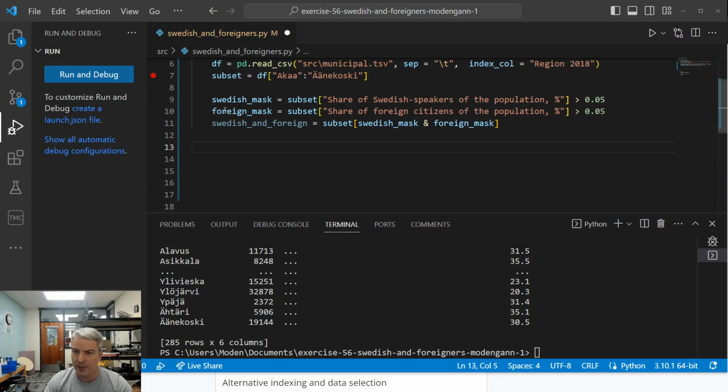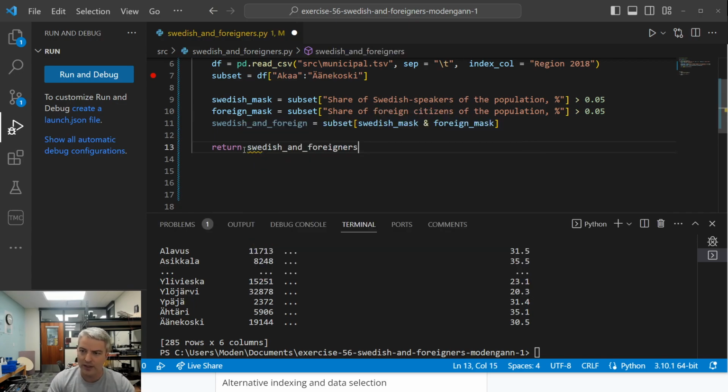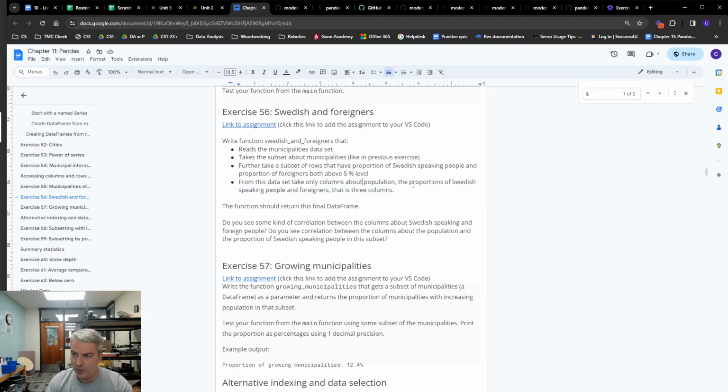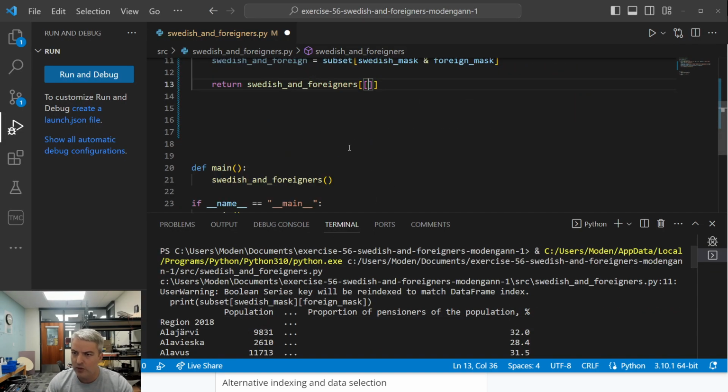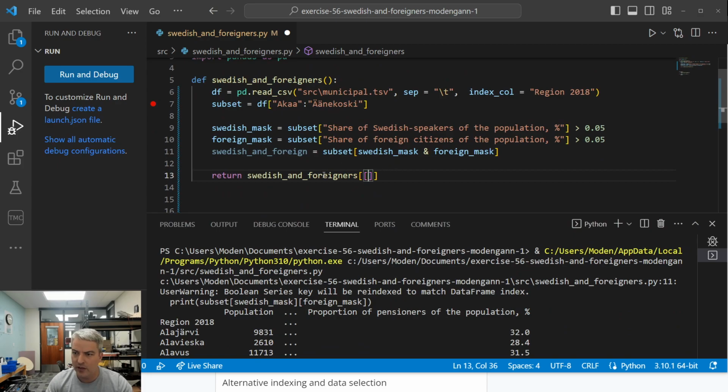Okay, so we have this Swedish mask, foreign mask. This is the subset of those two things. And then we want to return, and then we want to have a list. Let's see, I think we can get this to work. Swedish, and then we want to have a list of, I think we do some fancy indexing in here. And we want the population, so these three columns, one about the population. So we need to go through, I wish I had access to my columns in here.